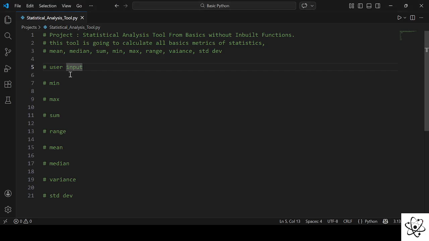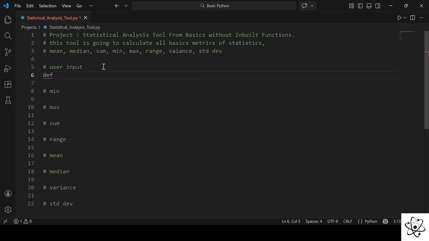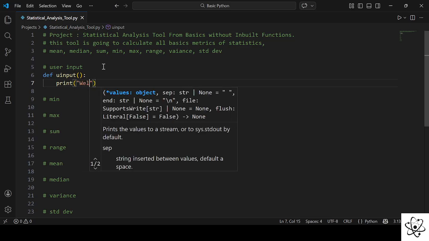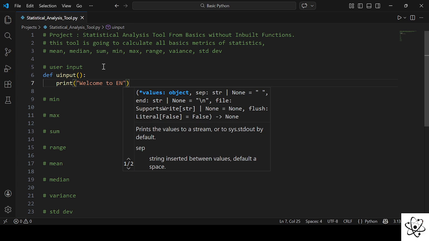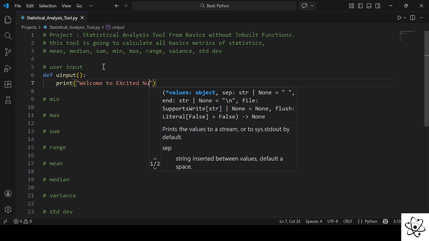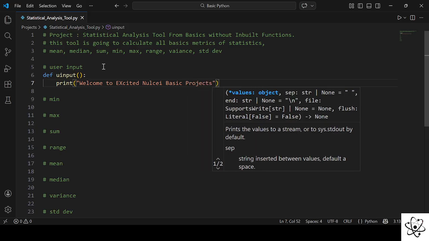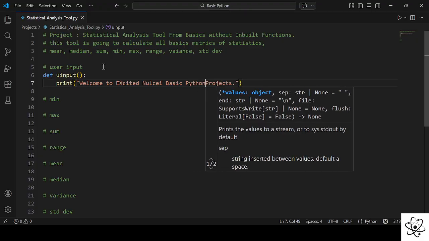Now let's proceed with taking user input. We define a function for input that takes nothing, and then we just call it. In this function, first of all, we are going to welcome someone, so we print: welcome to Exciting to Play basic projects.